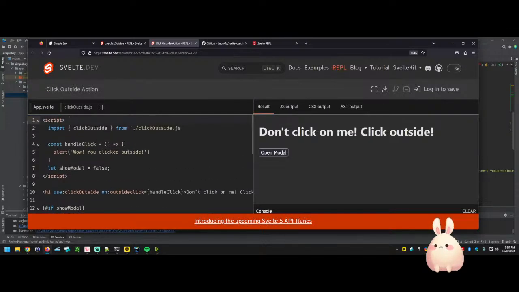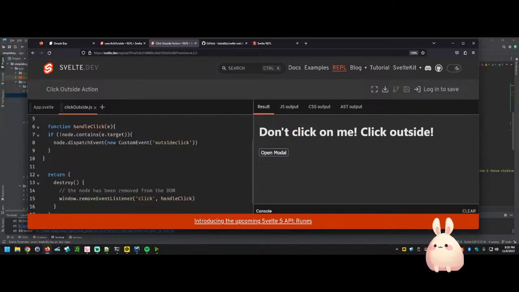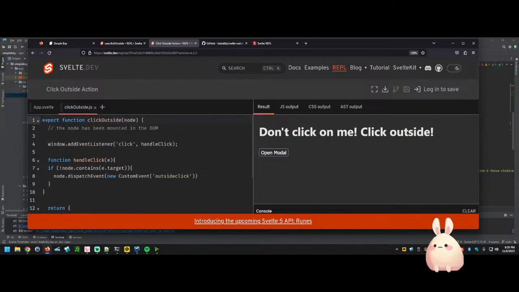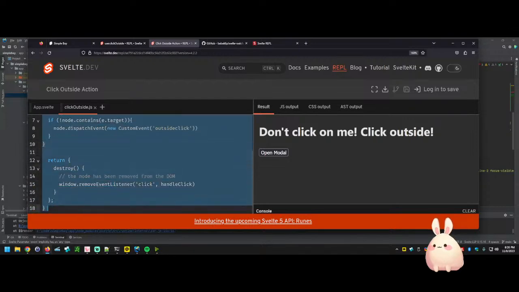So use click outside. So this is, I think, a better example of it. Use click outside, and it accepts a node, window.event, add listener, click, handle click, new custom function outside click. I see. So let's do something similar.